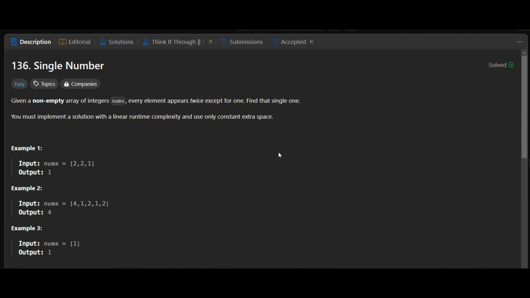Hello everyone, welcome to the solution of LeetCode problem 136 named Single Number. In this problem, we are given an integer array. Every element appears twice except for one element in this array, and we have to find the element which appears just one time. There is an additional constraint. We have to implement a solution with linear time complexity, and we have to use only one extra space.